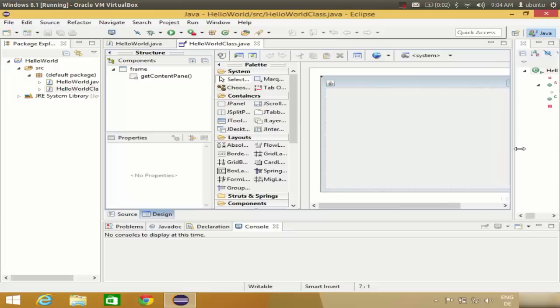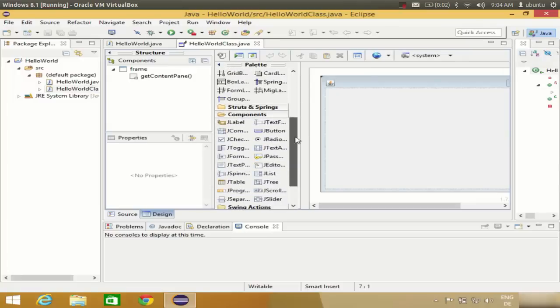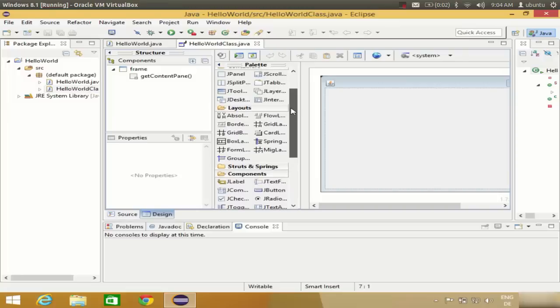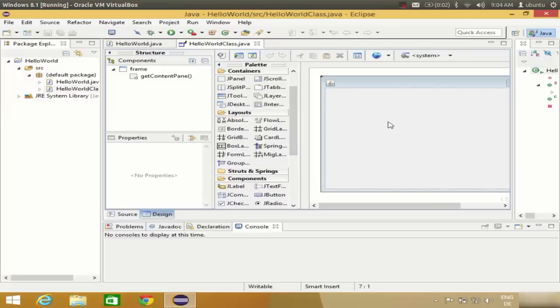Okay, so this is the frame which you get whenever you create a new WindowBuilder project, right? You can drag and drop these tools from the palette to this frame. So for example, I can drag and drop this JButton here. In order to drag and drop this JButton, I need to have the absolute layout. So all this I will show in the next video, but let's see what we can do with this.